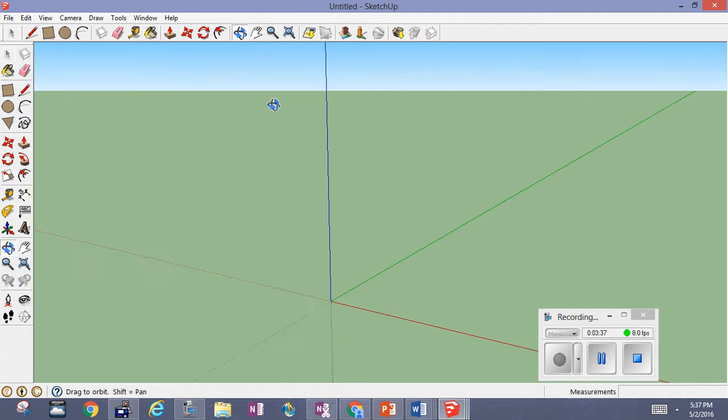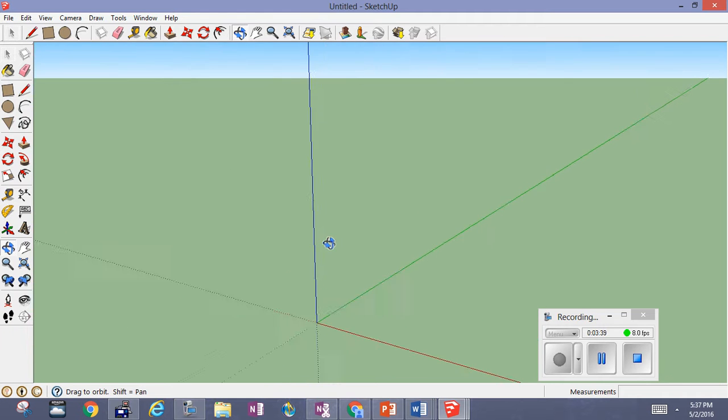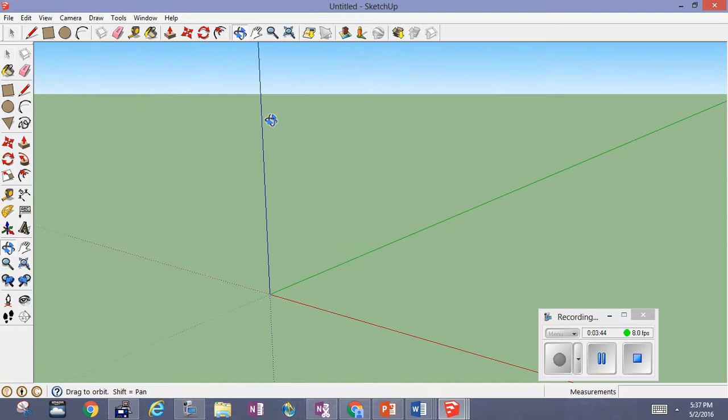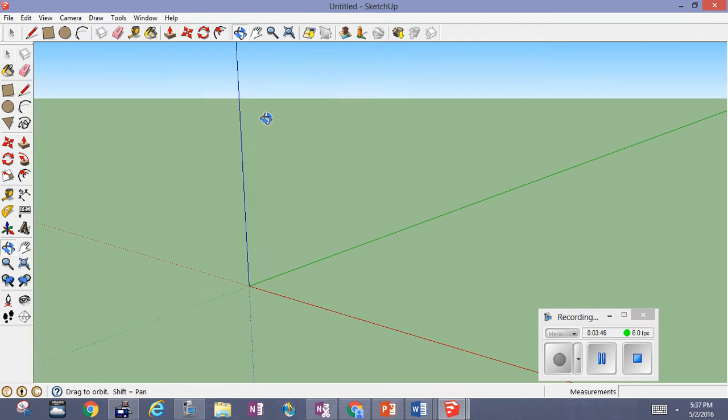I'm just looking at the one plane here. It doesn't seem to want to cooperate, so I'll do it this way. Let's construct a rectangle in this plane. We'll say 8 by 10. We'll use feet, 8 feet by 10 feet.